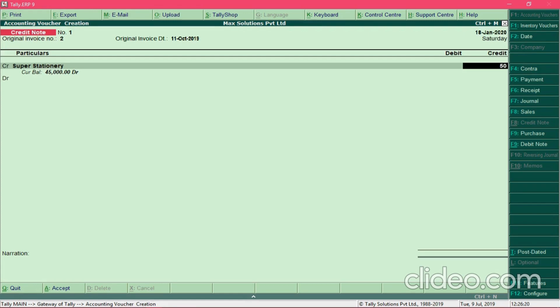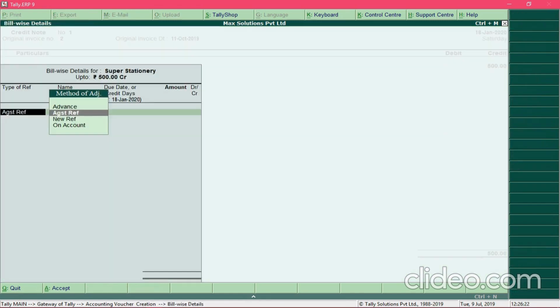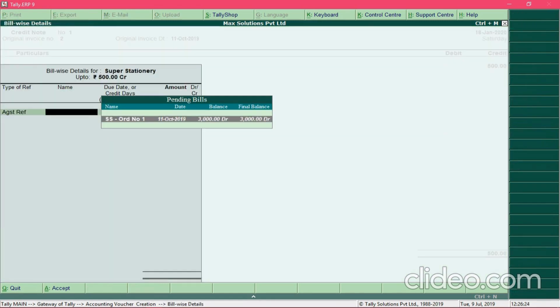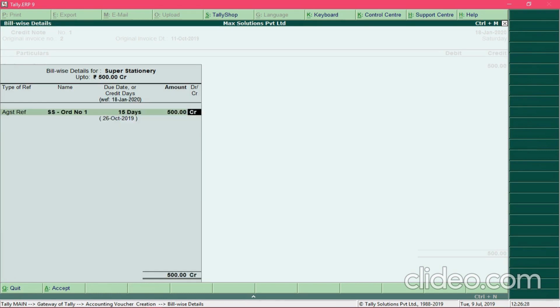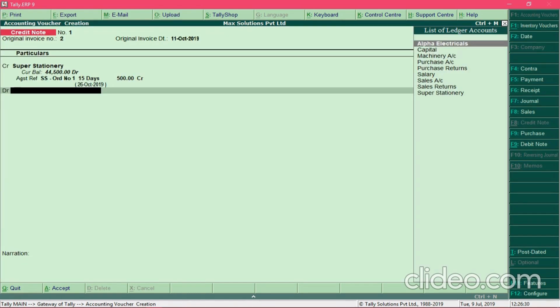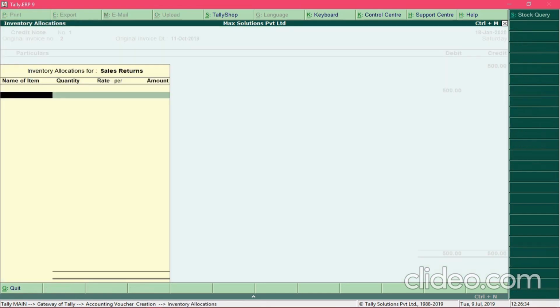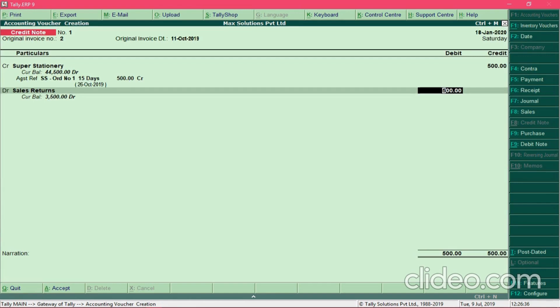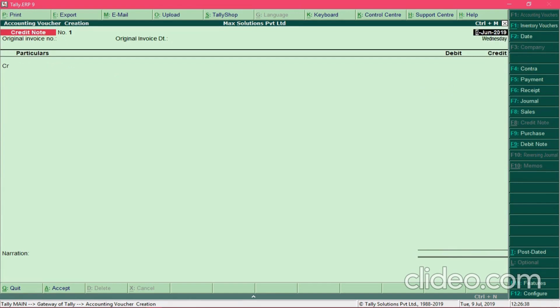Now credit the buyer's account by ₹500 and select the bill against which the buyer has returned the goods and debit sales returns. Skip this step and press Ctrl A to save the entry.